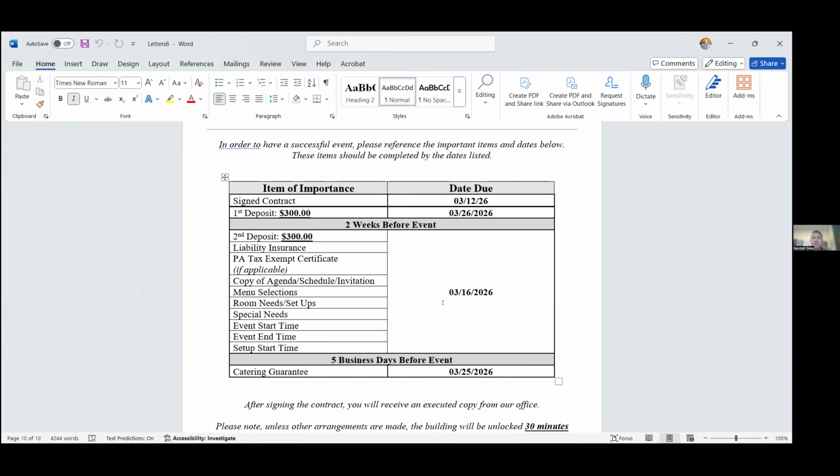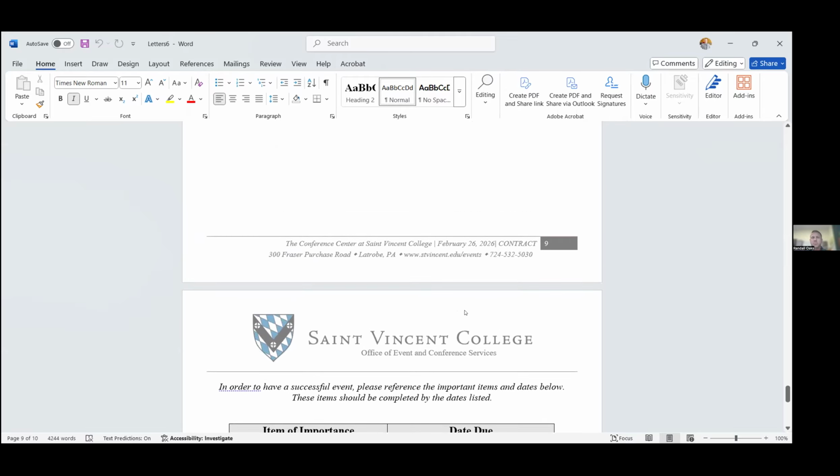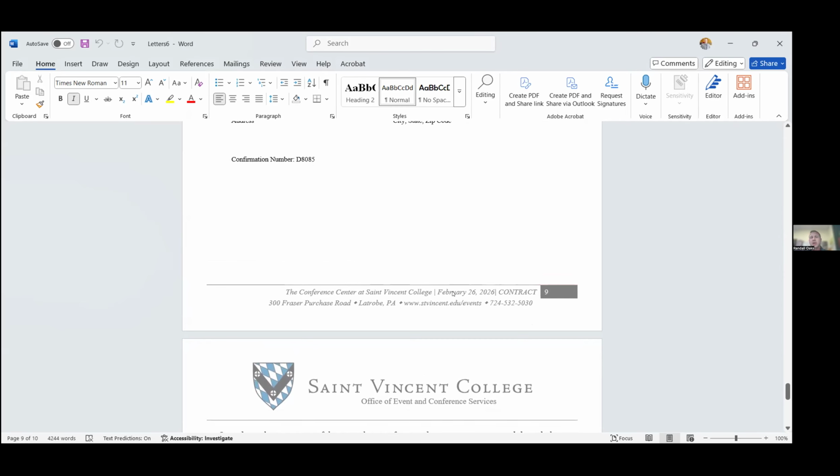From here, we can save it as a PDF, send it off, upload it into the event documents of the event, and keep everything nice and tidy so that we have all of the information that we need to have, and we're not missing something on page 7, human error, we forgot to put that confirmation number on here. So we're using it to merge and to populate our contracts.